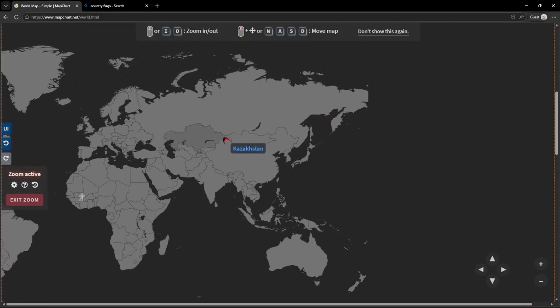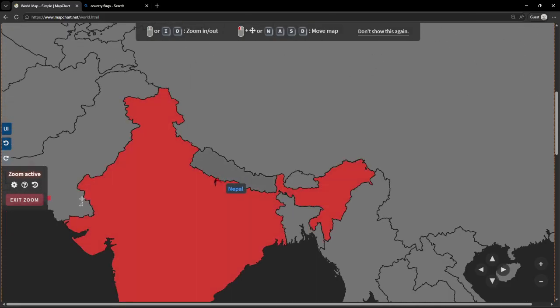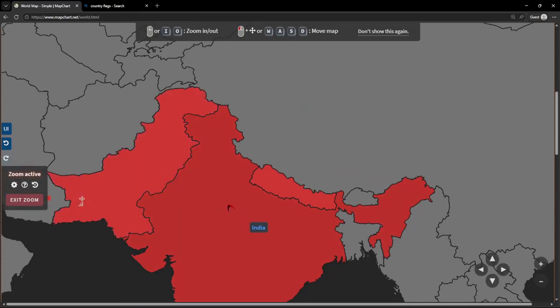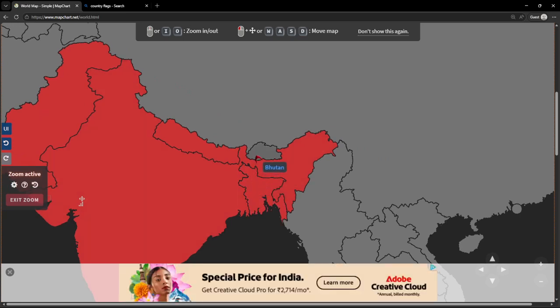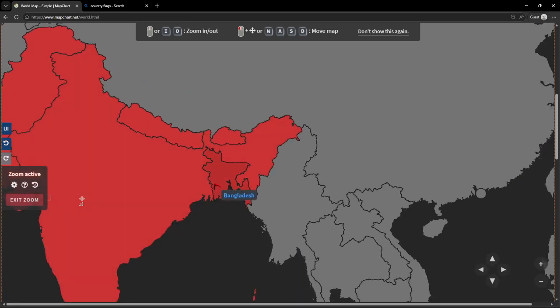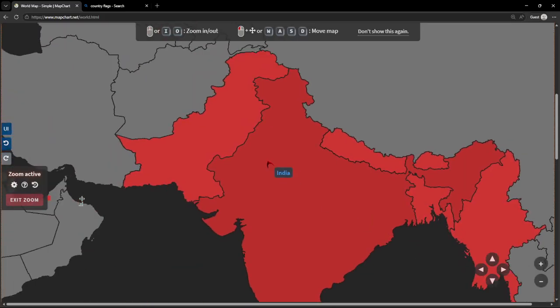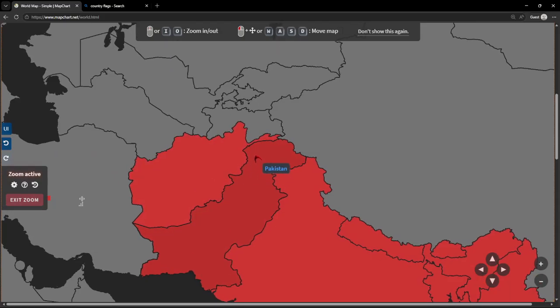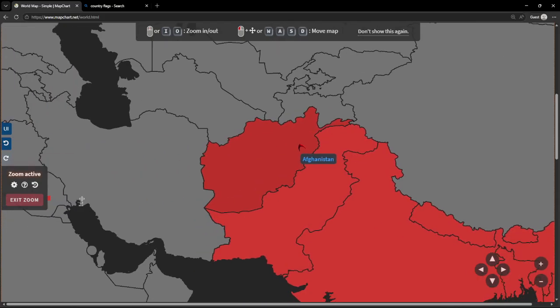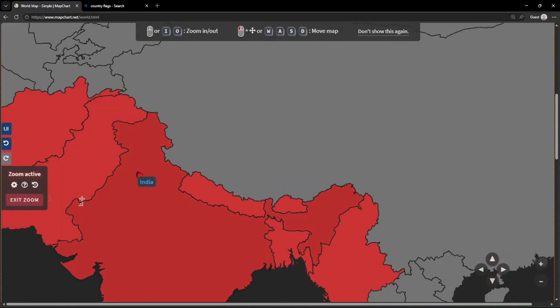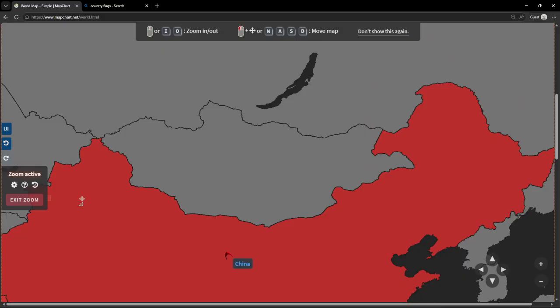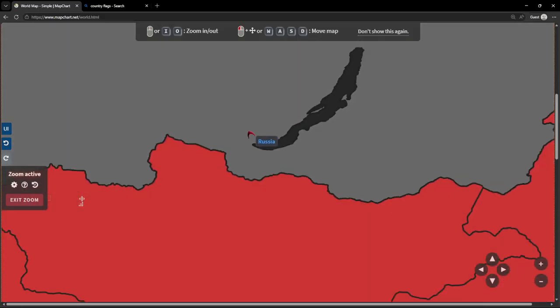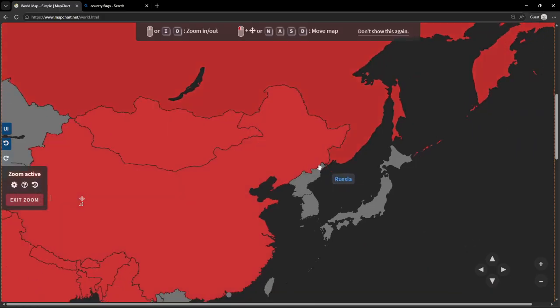Okay. So we were starting from India, obviously. Then this is Nepal, I know. This is Pakistan. This is Bangladesh, and then Bhutan on top of it. Then we have Myanmar. Is it Afghanistan? Yeah. This is Iran. This is China, almost at Russia. Mongolia and Russia. Then we have, this is South Korea, North Korea, Japan.